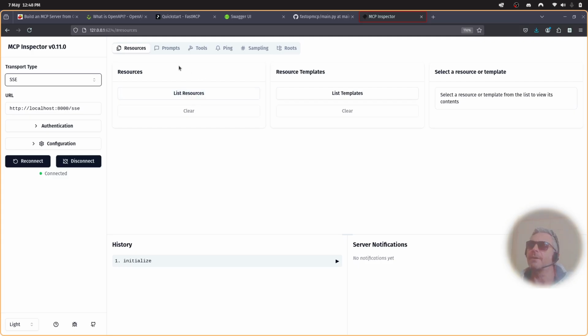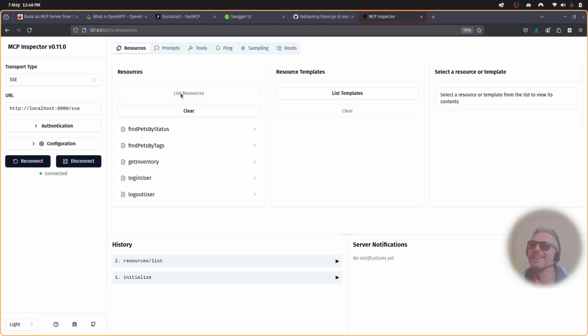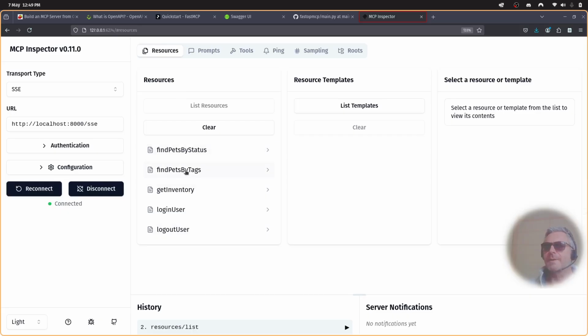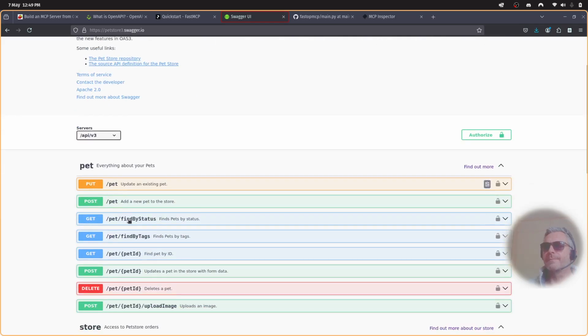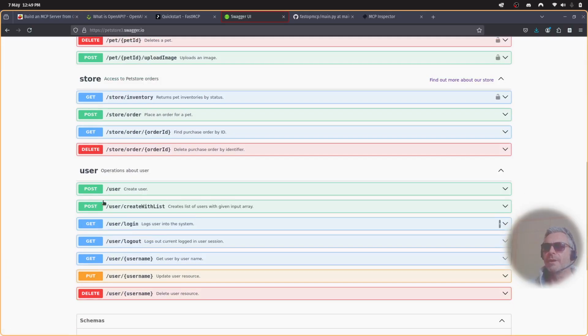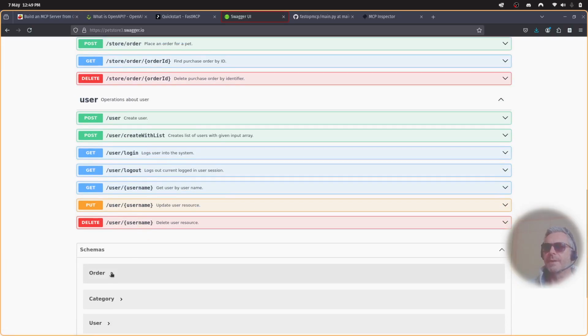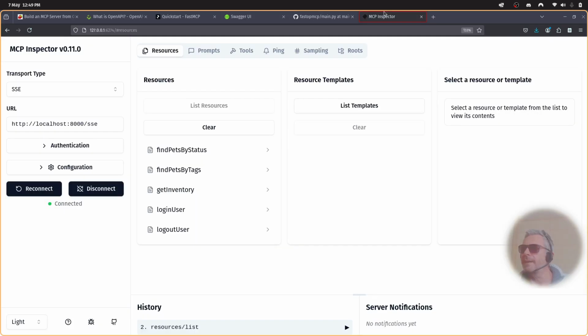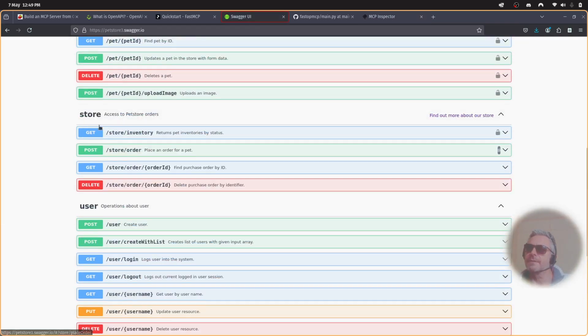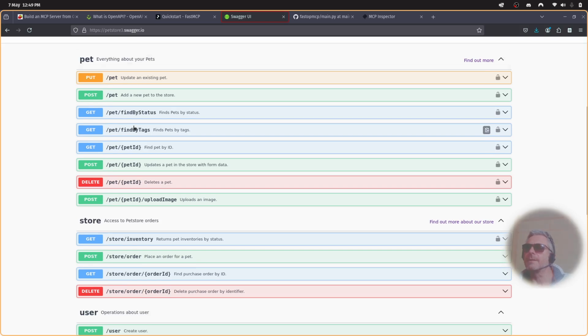So we've got list resources. There we go. Let me get you the money shot here. So these are all from Petstore. You've got find by status, find by tags, pet ID, you've got pet, you've got store, you've got user. So if we go back here, find by status, get inventory, log in user, log out user, store, pet.